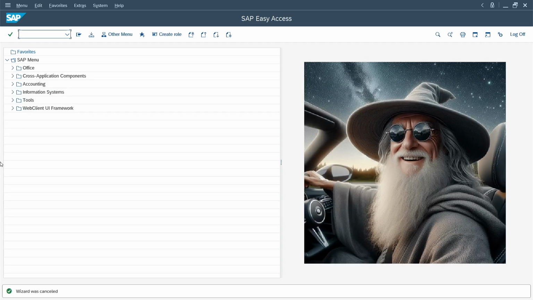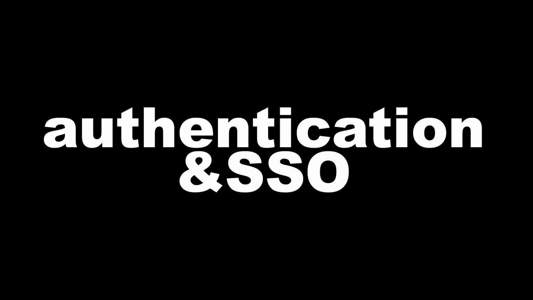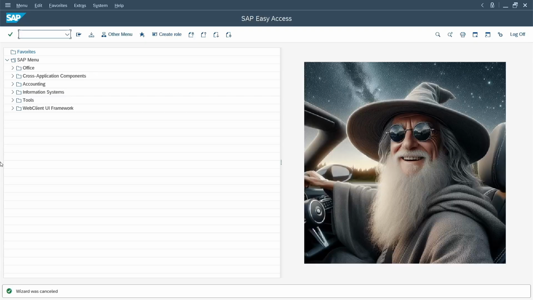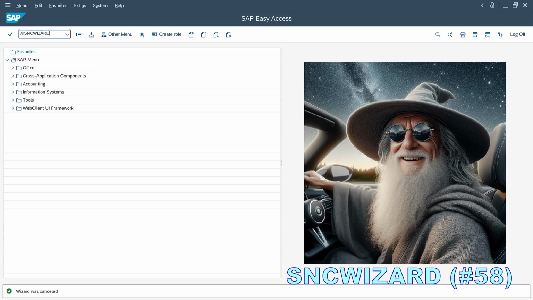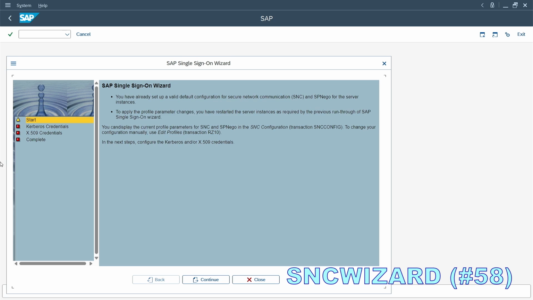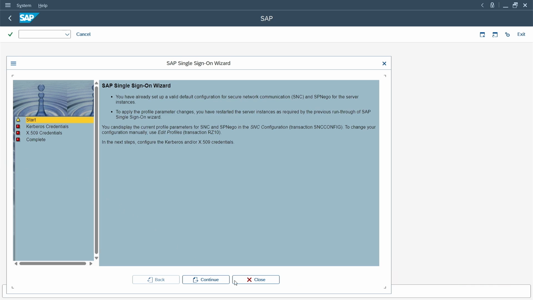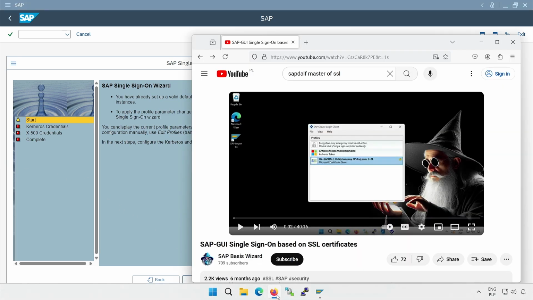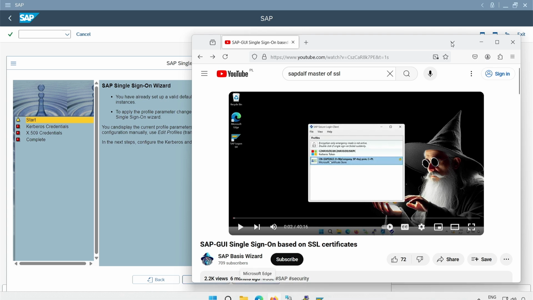We have another related one, authentication and single sign-on. And the question for you is as follows. What transaction allows you to easily configure SSO using certificates or Kerberos? SNC Wizard transaction, known as SAP Single Sign-On Wizard. If anyone is interested in details, more information can be found in the SSO video. There we present the full configuration, including SNC Wizard Run.